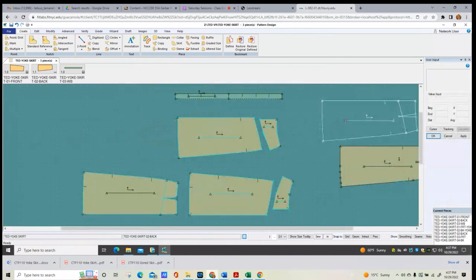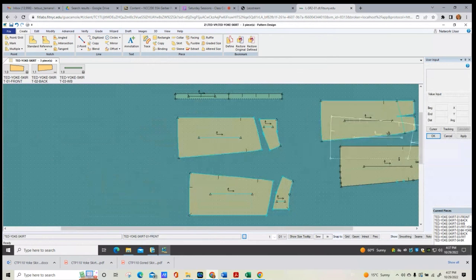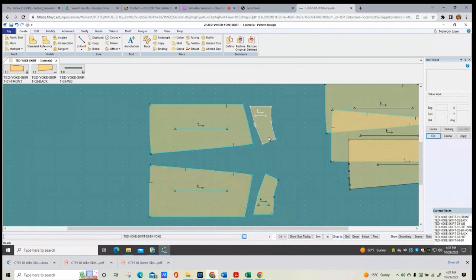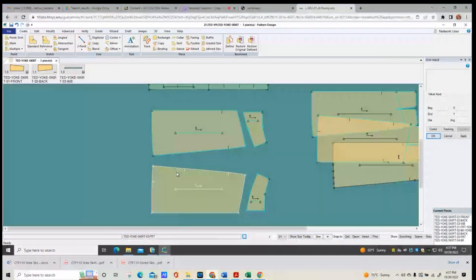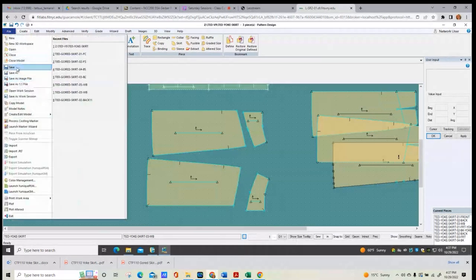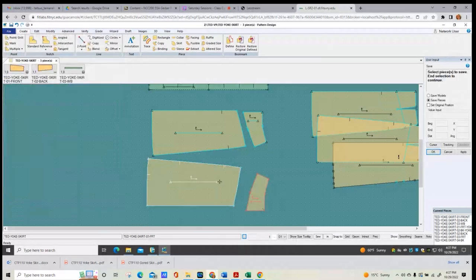So now we don't need to use this anymore. So I have now front yoke, back yoke, front skirt, back skirt. So those are the pieces that we need. So I'm going to save this. Save, click, click. Okay.